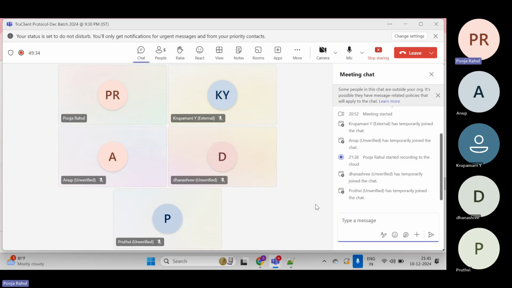Others can either unmute yourself or drop a message with your experience and which tool you are working on. It's to understand what we are going to learn, so that accordingly we can discuss it in line with the tool. That is the reason.